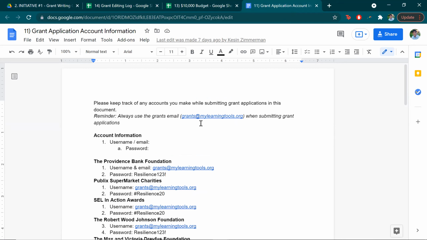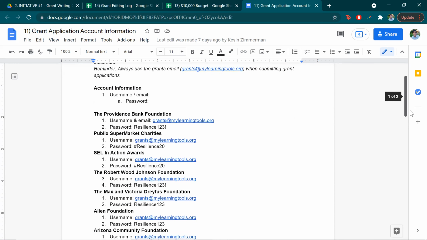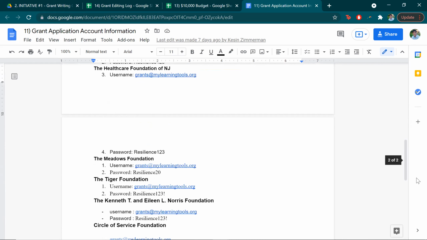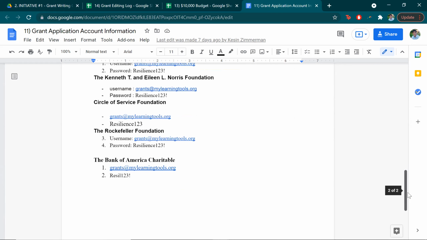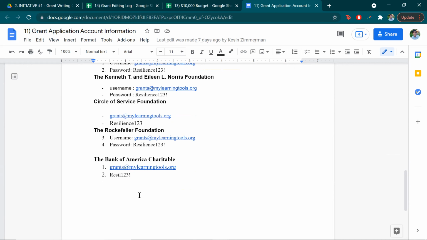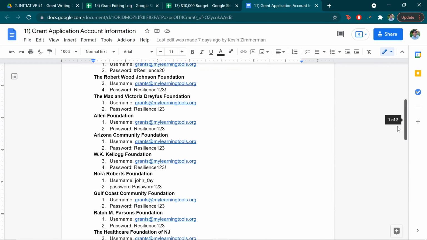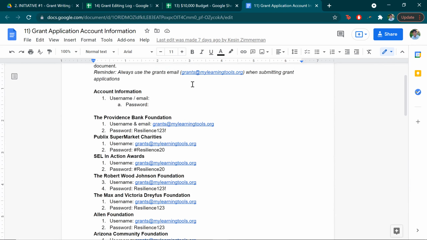you would be using the grants@mylearningtools.org email as your username, and then you would be creating a password that is similar to these passwords right here. And once you've done that, you would scroll down on this document and add on to the list of accounts and write down the foundation name, the username that you created, and the password that you created. And in the scenario that you try to create an account with this username and the website or the platform tells you that you already have an account with this username, then you would come back to this document and see if you can find the account here.